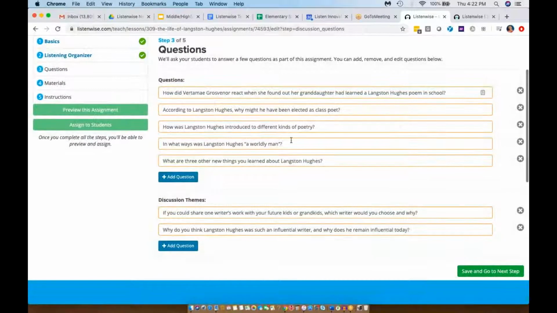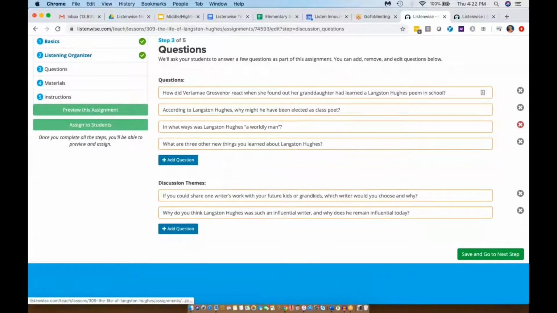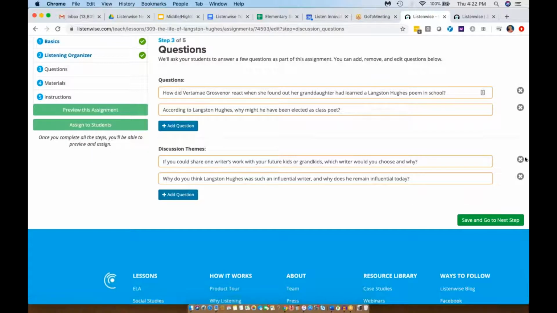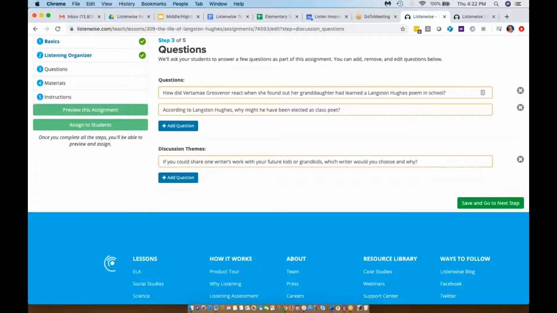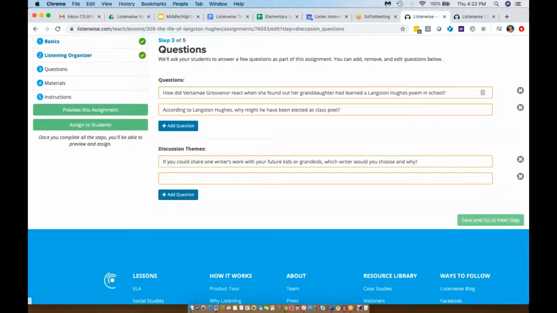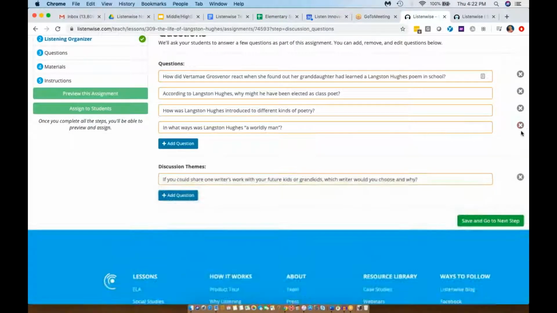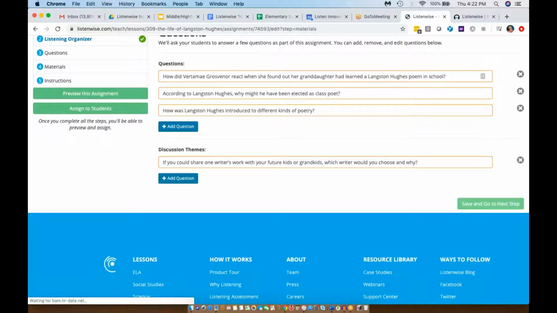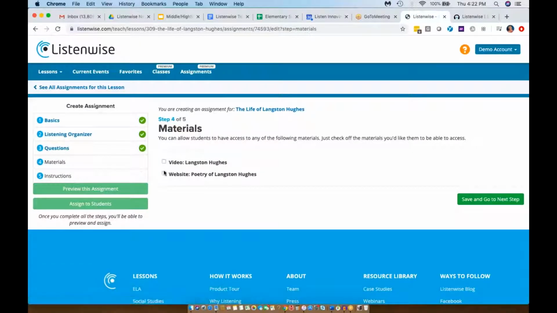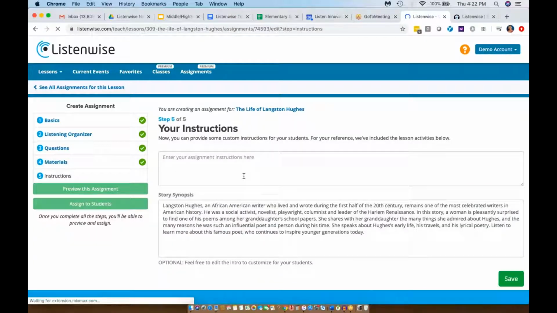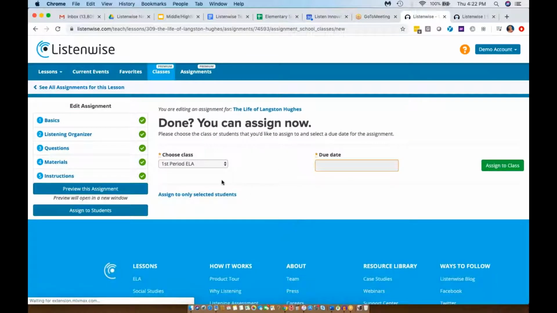The questions load automatically, but they also give you a ton of flexibility. You can delete them, add additional words. You can create your own question. Actually, because I did not put anything in that, it just sent me back. So I'm just going to go like that. And then we also have additional videos, materials, websites, readings, paired audio. And then you are ready to give the instructions to your students and assign it.